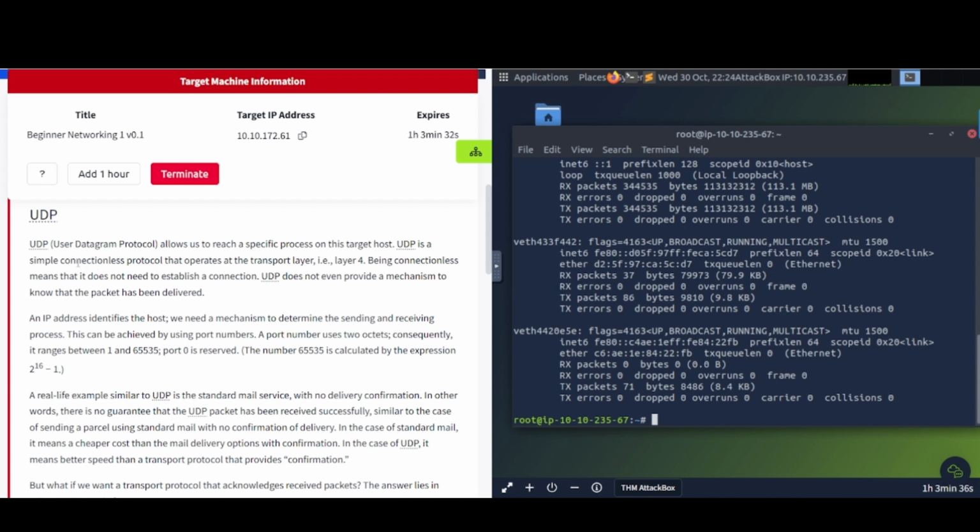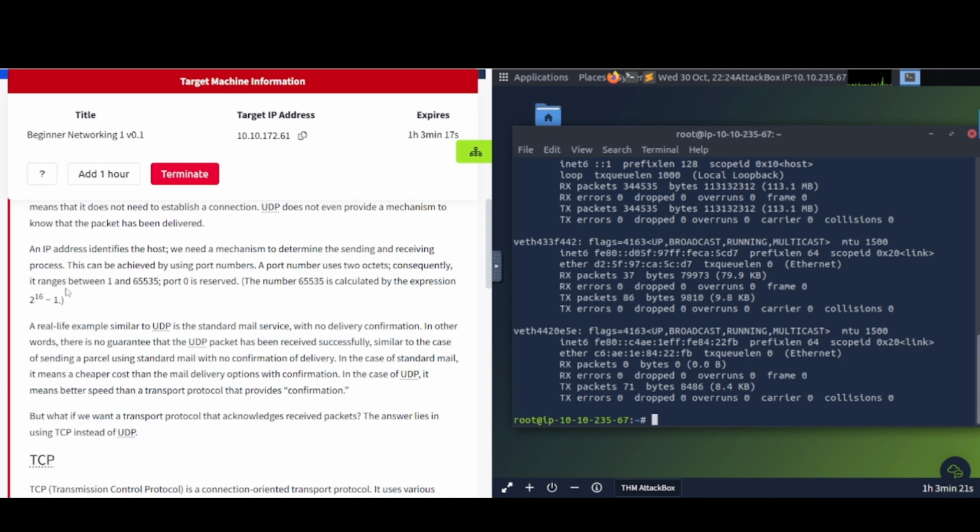UDP is a simple, connectionless protocol that operates at the transport layer, i.e. layer 4. Being connectionless means that it does not need to establish a connection. UDP does not even need to provide a mechanism to know that the packet has been delivered. An IP address identifies the host. We need a mechanism to determine the sending and receiving process. This can be achieved by using port numbers. A port number uses 2 octets. Consequently, it ranges from 1 to 65,535. Port 0 is reserved. The number 65,535 is calculated by the expression 2 to the 16th power minus 1.